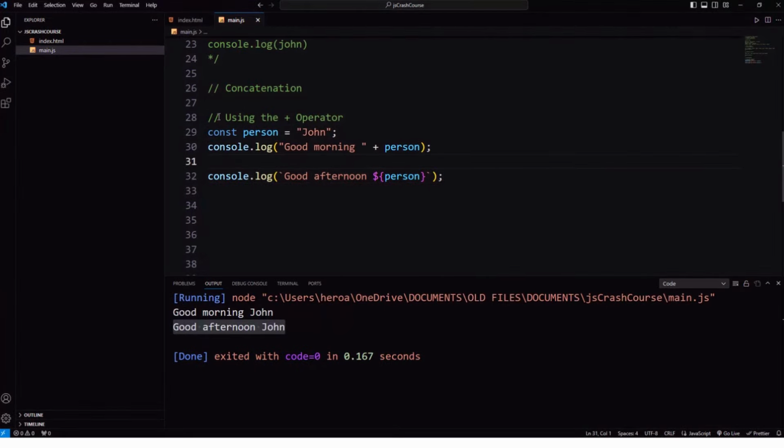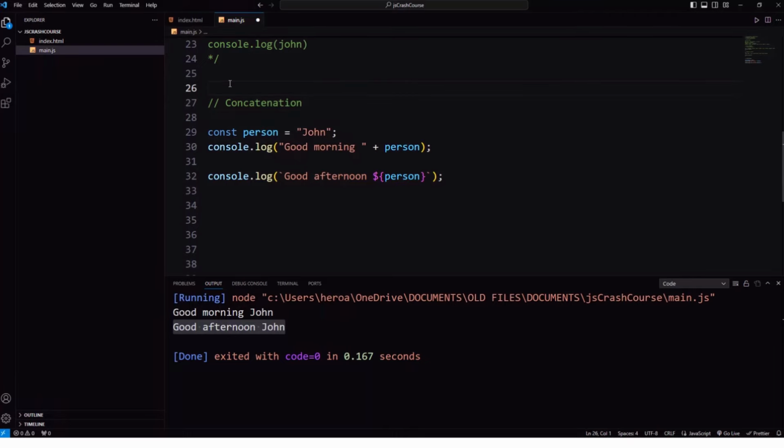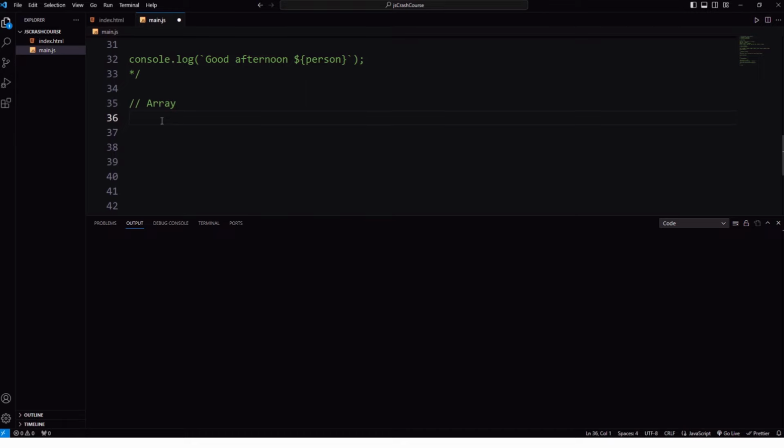Okay, so let's just remove this. Okay, so the next one is array. An array is represented with square brackets. So this is what you use to represent an array. So for us to be fast, I have some examples of array.